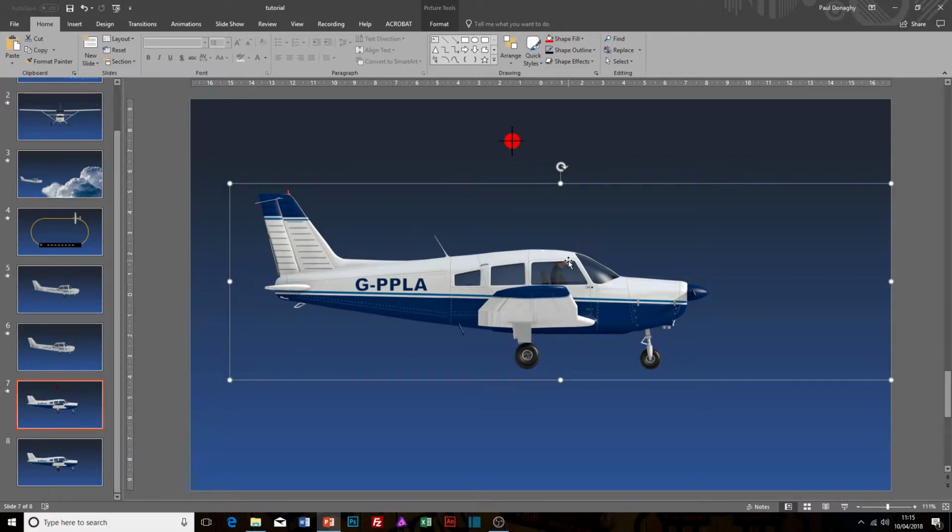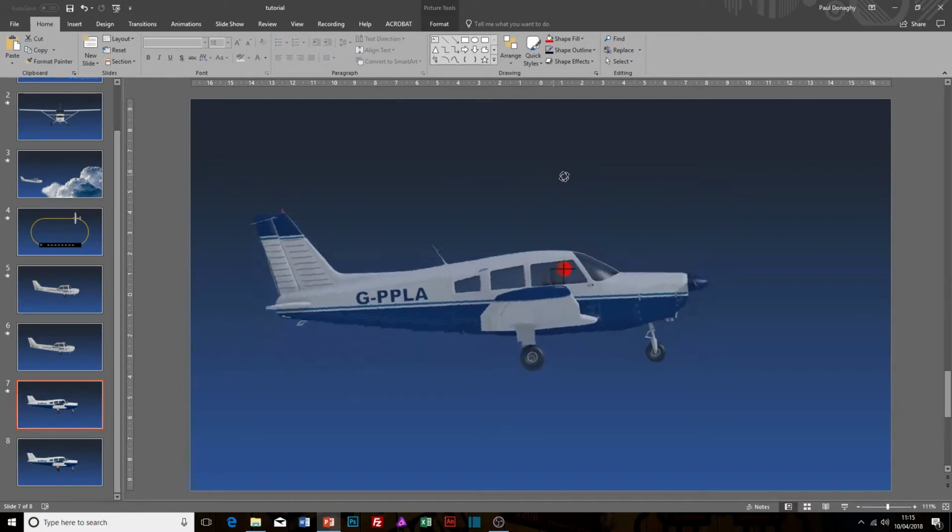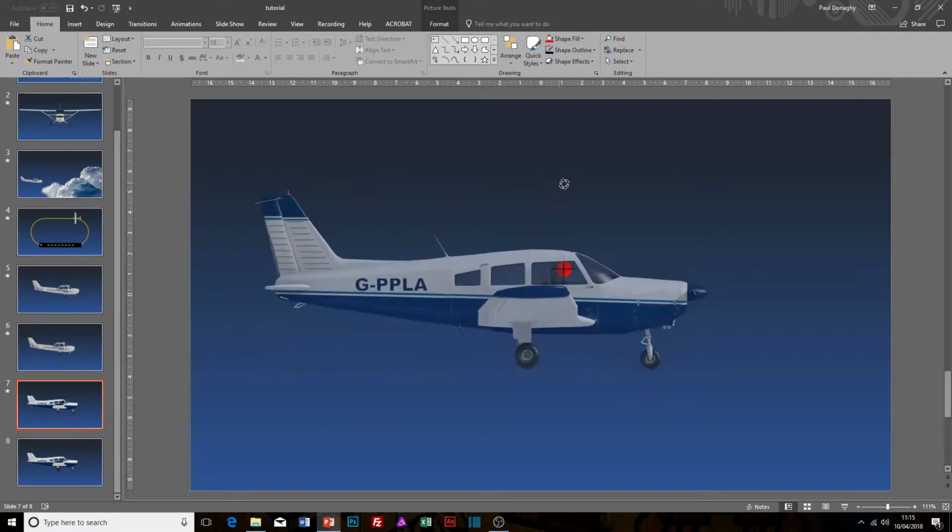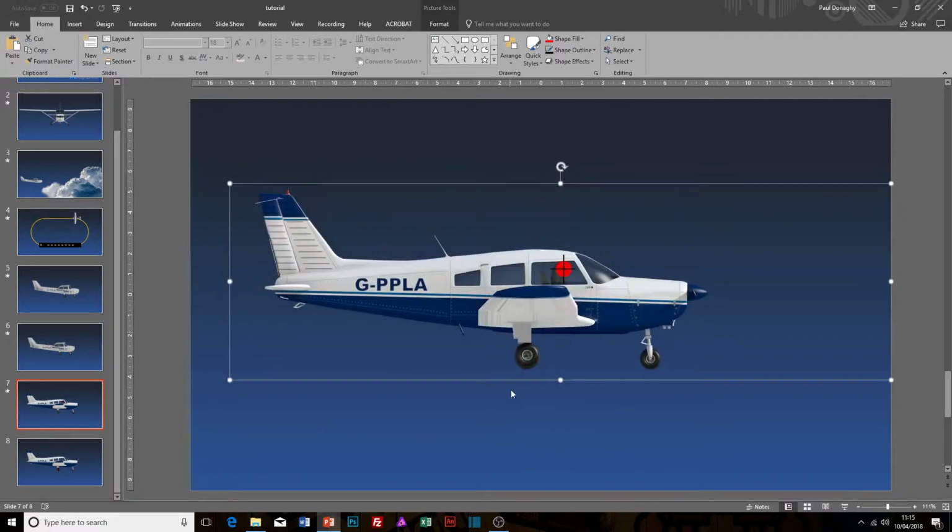Now what I've done in the graphics packs is I've resized the images, so when you drag them into PowerPoint, it roughly gives you the correct rotation point. So this image here will roughly rotate around there. You can see that is roughly the center of gravity, so to speak, of the aircraft. So when you're doing rotations off the bat, they should work relatively well.